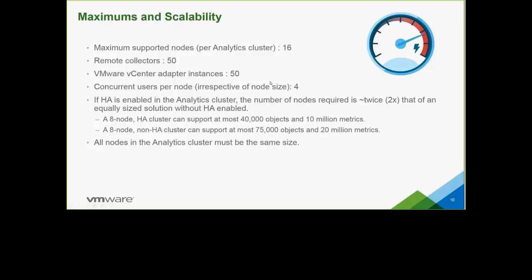Okay, so maximums and scalability. If anyone is used to old VMware exams where configuration maximums were quite popular, this should be familiar. So we're now on 6.2. I think it was 6.1 where they increased the maximum nodes from 8 to 16. So there you go, you can go up to 16 nodes in a cluster. That's seriously large. I've done some extremely large deployments and I haven't yet got to 16 nodes.